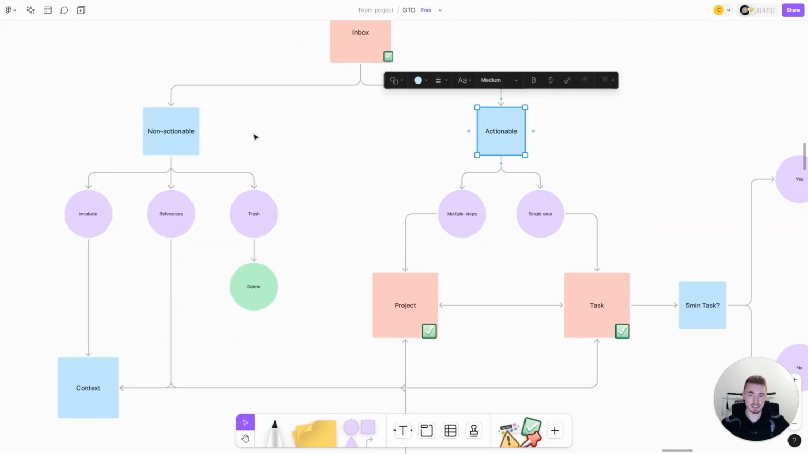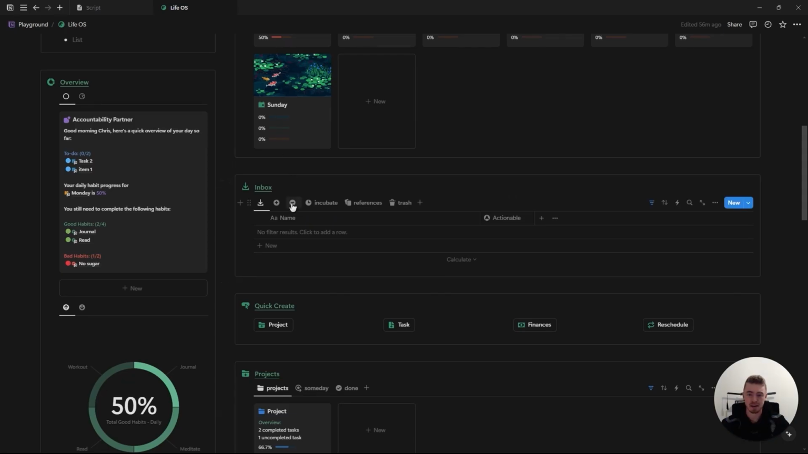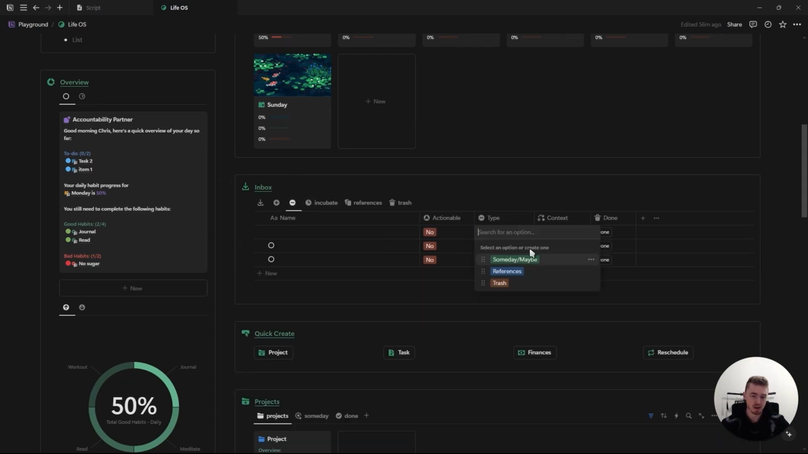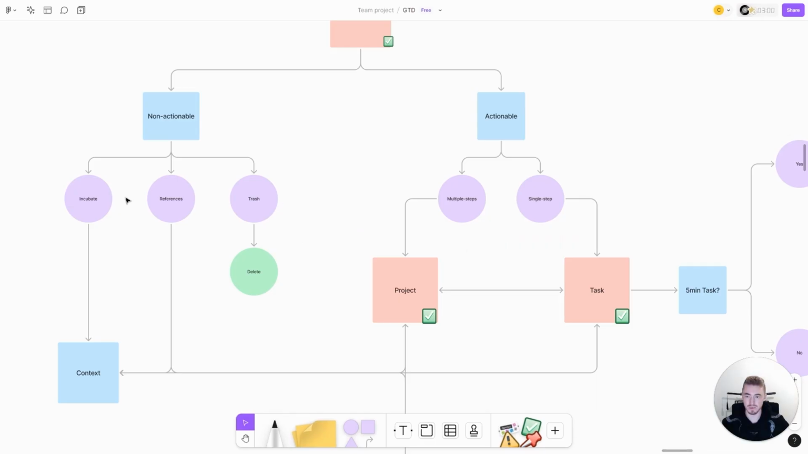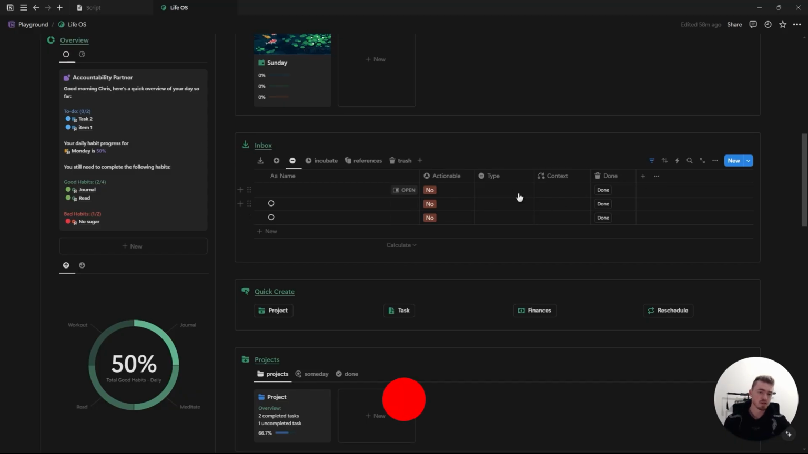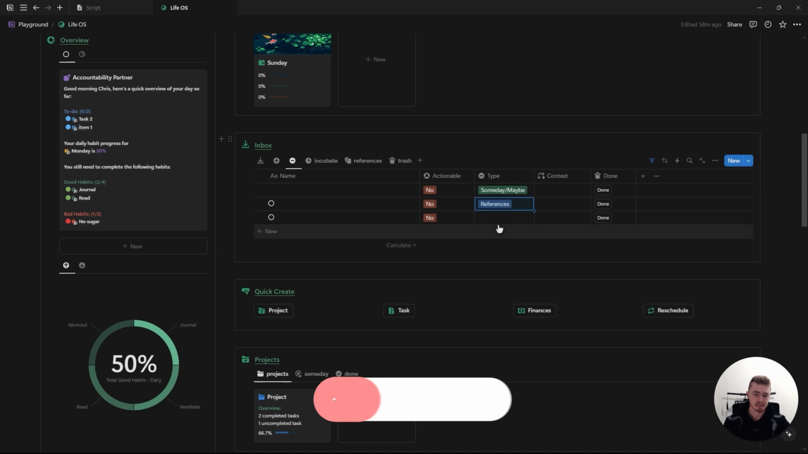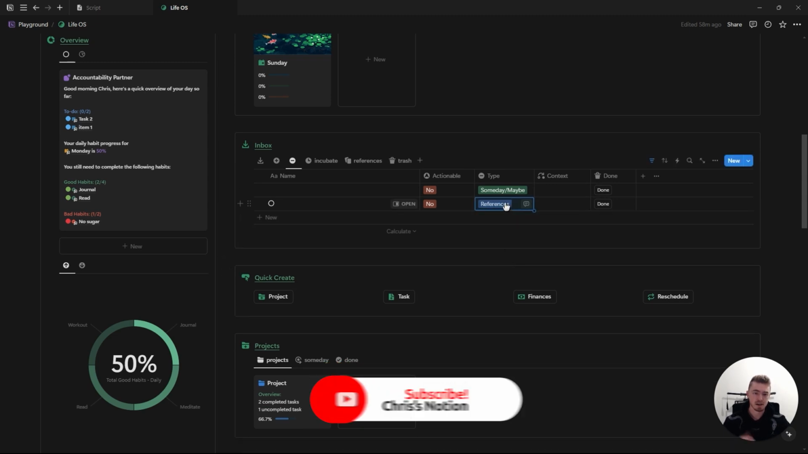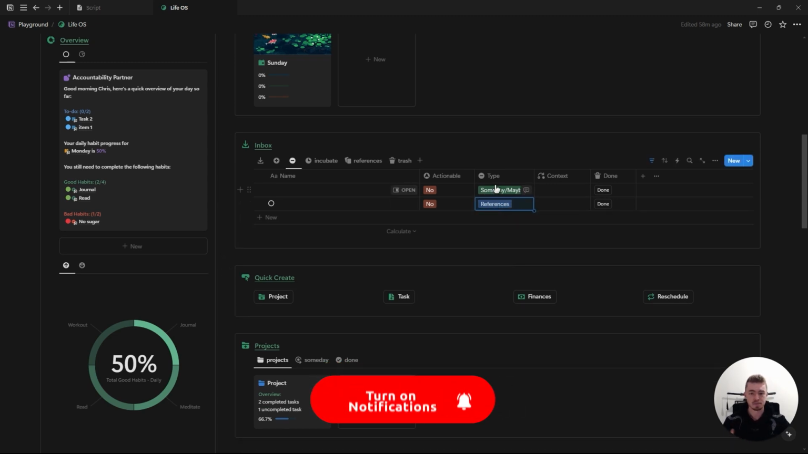So yes, it is actionable. No, it's not actionable. And if it's not actionable, you can either put it on your someday maybe list, references, or it is trash. So this part. And then you can also give context to it. So let's just go ahead and add these in. So let's say this one is trash. It will disappear. This one's references, someday maybe.